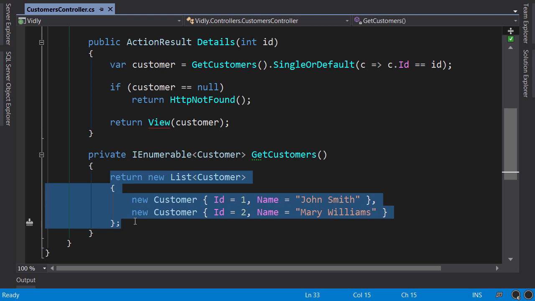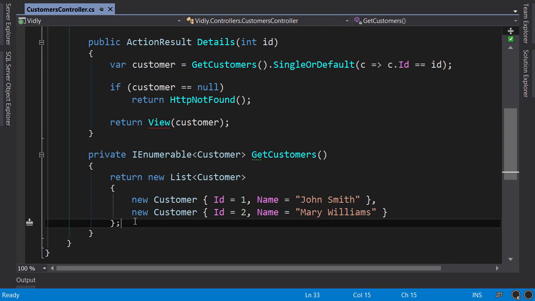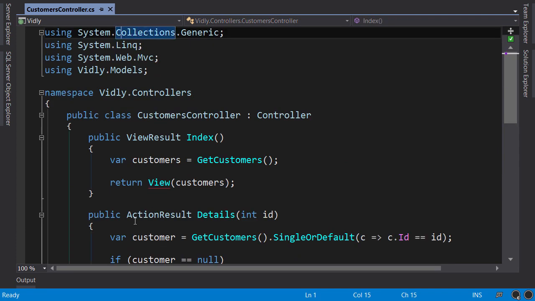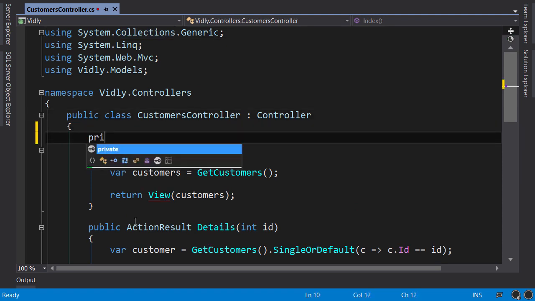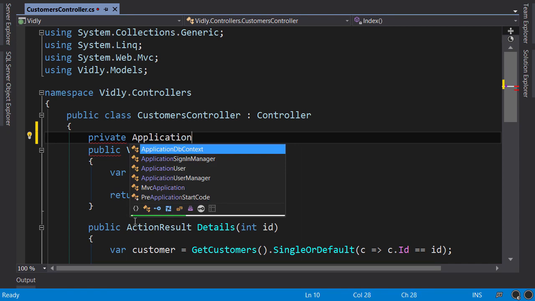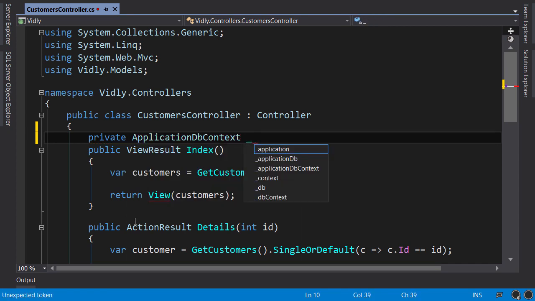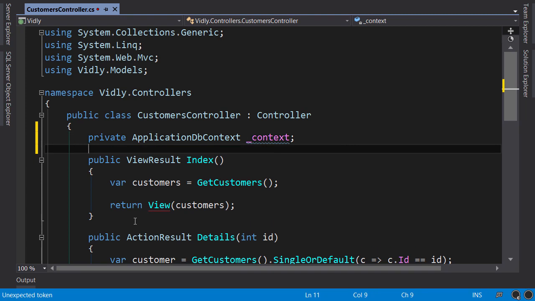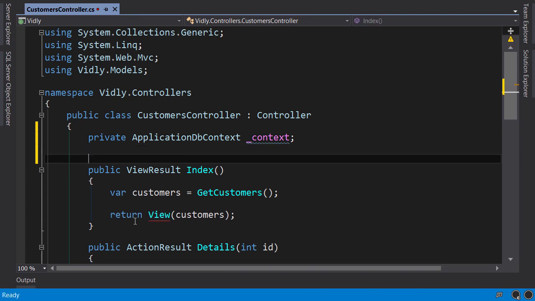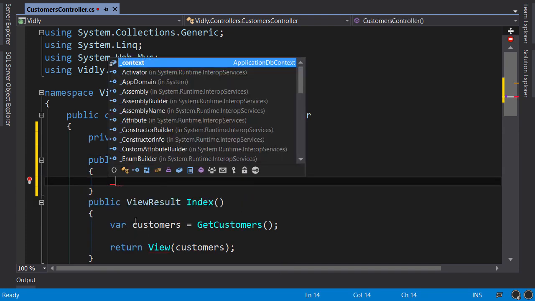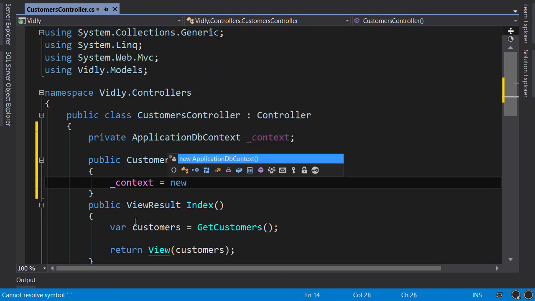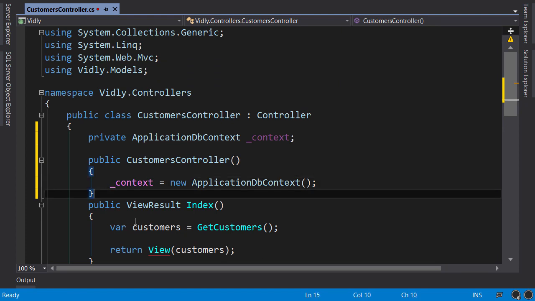I want to get rid of this private method and instead get the customers from the database. So first of all, we need a DB context to access the database. By convention, we declare a private field, private ApplicationDbContext, and we call it _context. We need to initialize this in the constructor. So ctor tab, _context = new ApplicationDbContext.